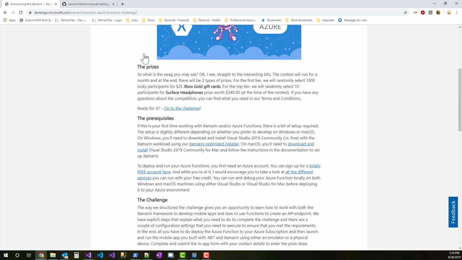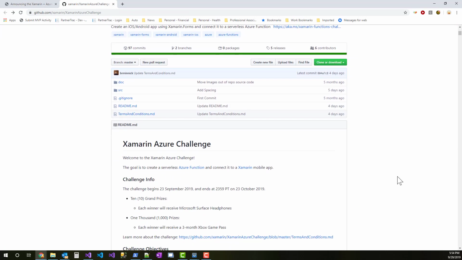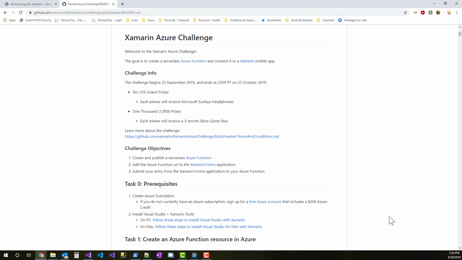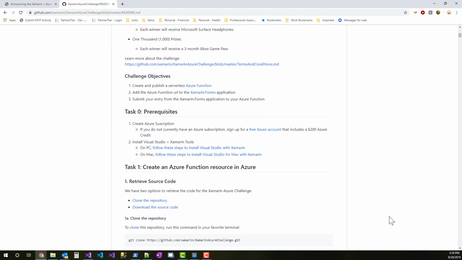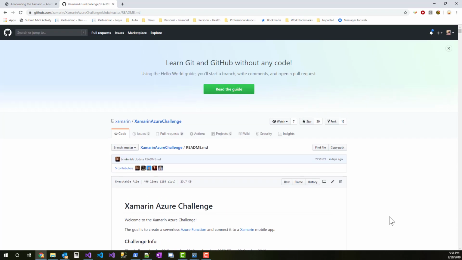The challenge itself is hosted in GitHub, and you can see the link at the top in the URL window here. Go to that URL, and if you click on the README file, it has all the instructions for completing the challenge and entering for the prizes. So you start by cloning the repo, which I've already done, so I won't walk through that, but let's go ahead and get started with the challenge.